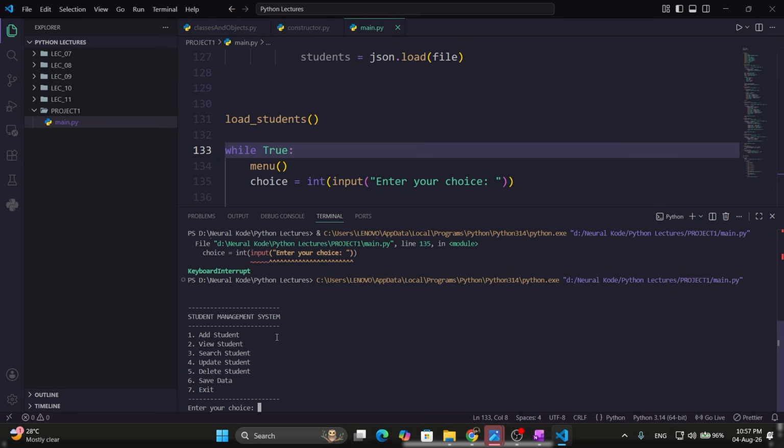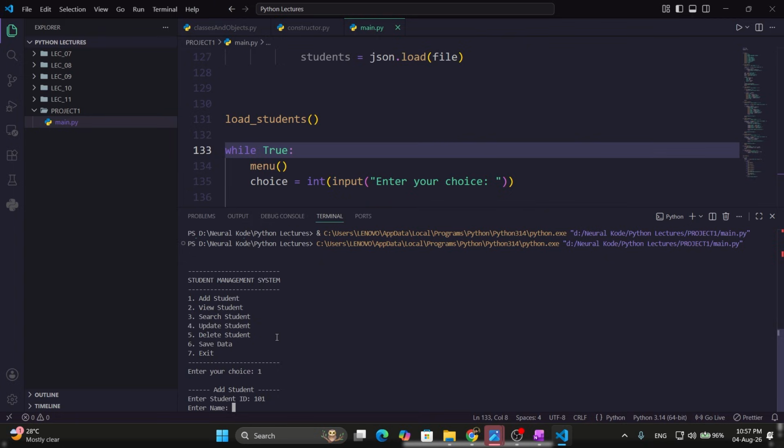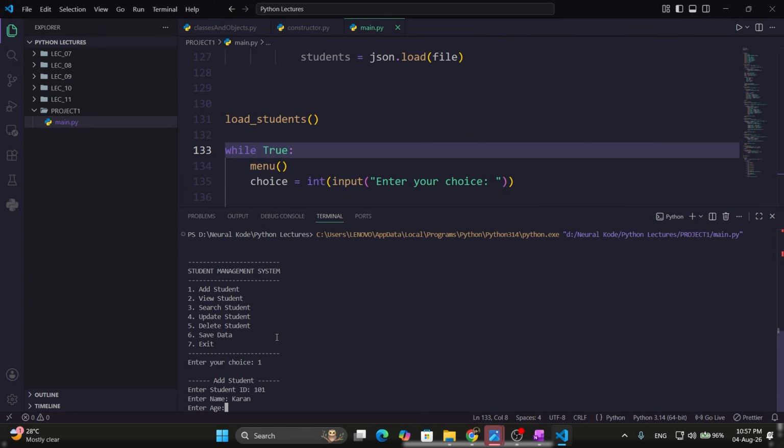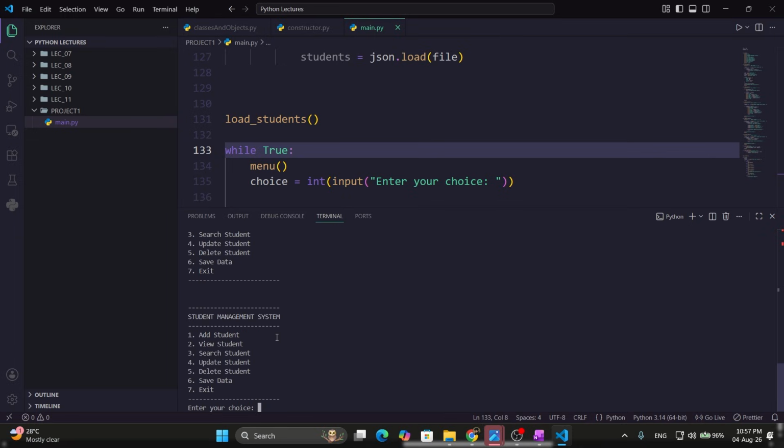So now we don't have any student already there. So what I will do, I will choose one over here, and I want to add the student. I will press enter. It is asking for entering student ID. I will give 101. Let's enter. It is asking for name. I will say Karan. Age, let's say 20. After that, course, I will write the course as, let's say, CSC. After that, marks, what we should write, let's say 90.